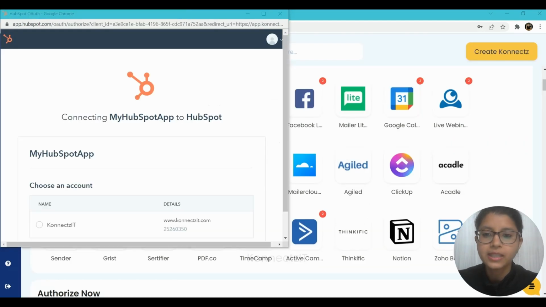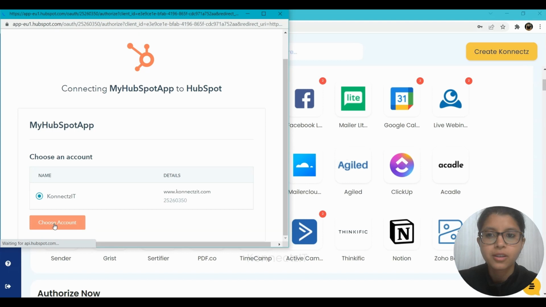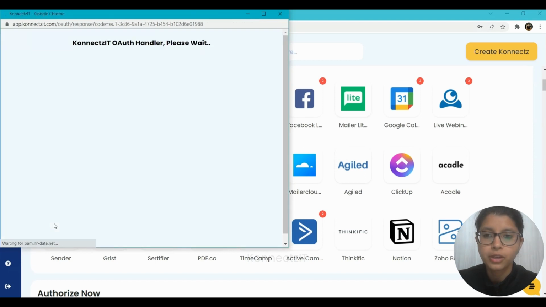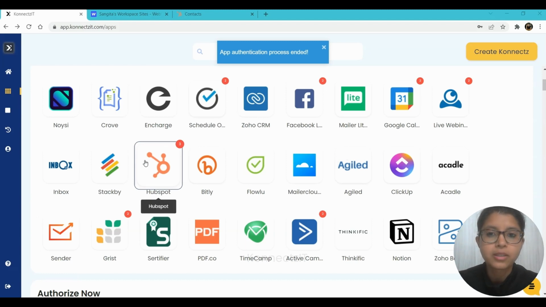HubSpot basically needs an OAuth based configuration. So once I choose the required account here and also give the permissions, the authorization of HubSpot will be finished. So yes, we have authorized HubSpot successfully.